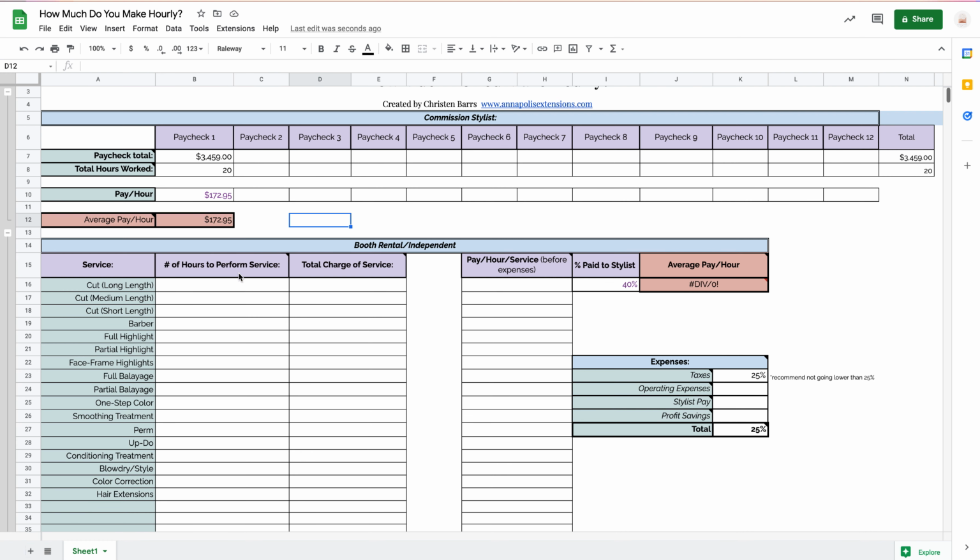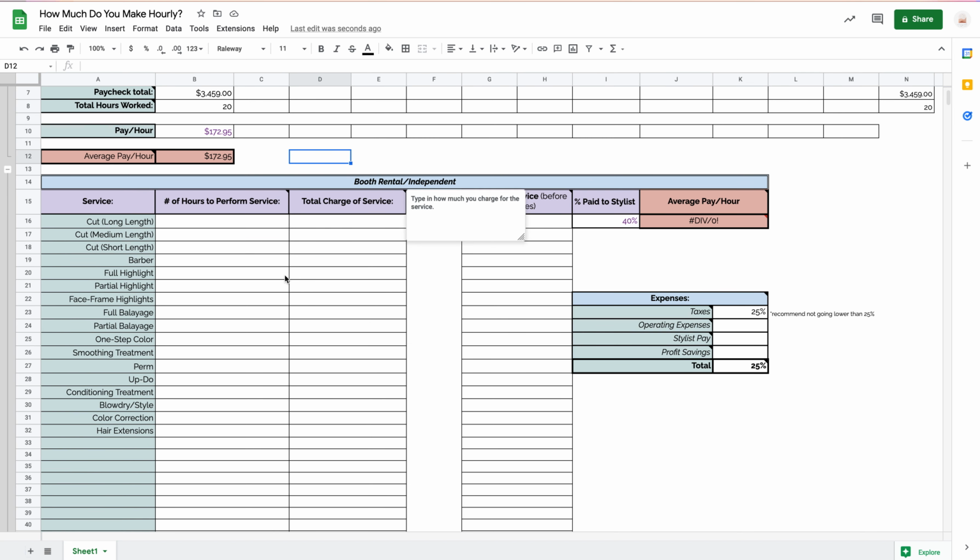Okay, for those who are independent or booth rentals. And independent means basically booth rental, suite rental, you're paying for everything yourself. You are in charge of all the money, paying taxes. So this is definitely a bit more complicated depending on how you do it. If you already charge an hourly rate, then you already know how much you're making per hour.